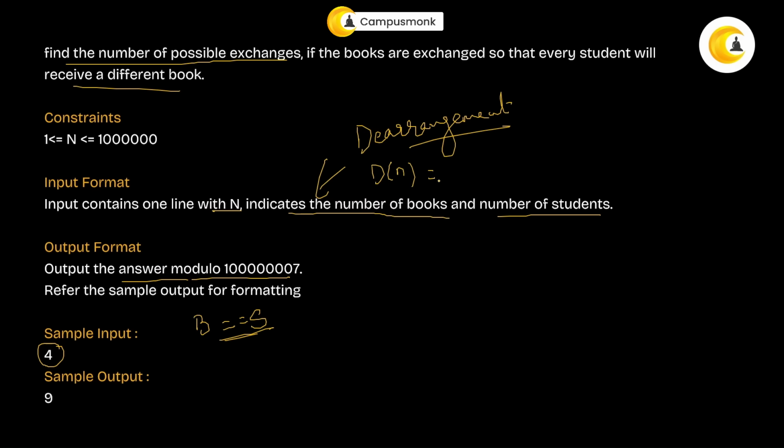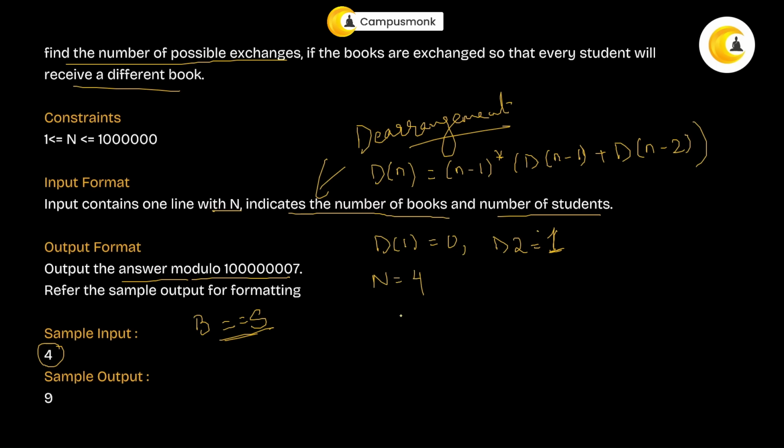This is a math formula: D of n is equal to n minus 1 times D of n minus 1 plus D of n minus 2. Your base case is D of 1 is equal to 0 and D of 2 is equal to 1. Now if your n is equal to 4, like in this case, then D of 1 is 0, D of 2 is 1, and D of 3 is going to use this formula.